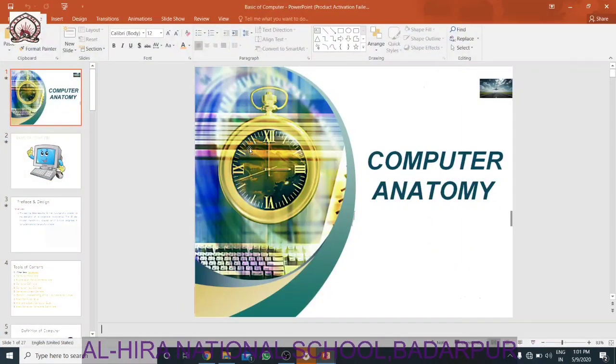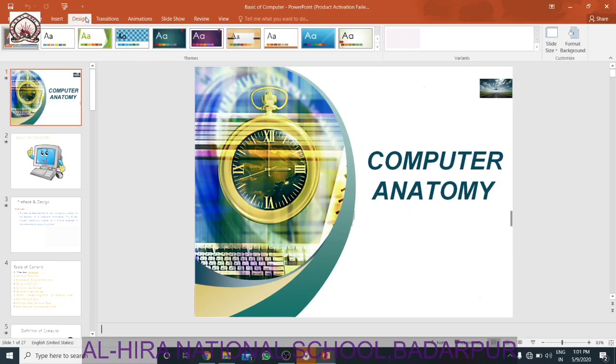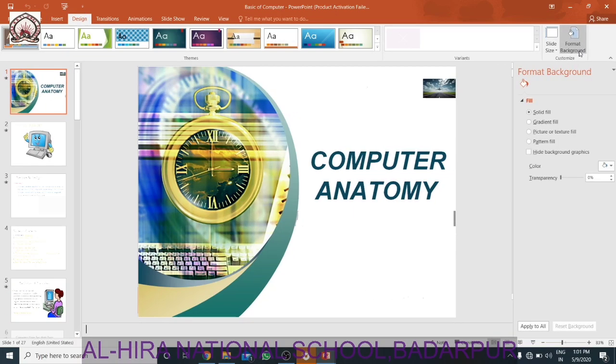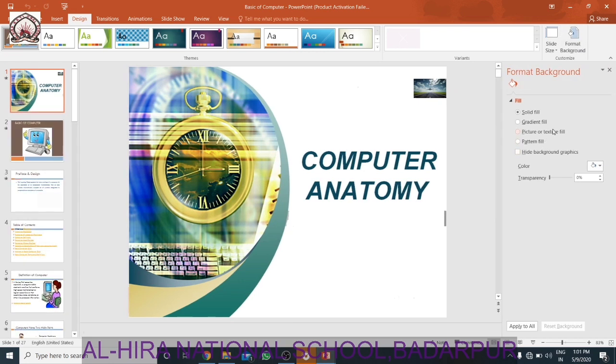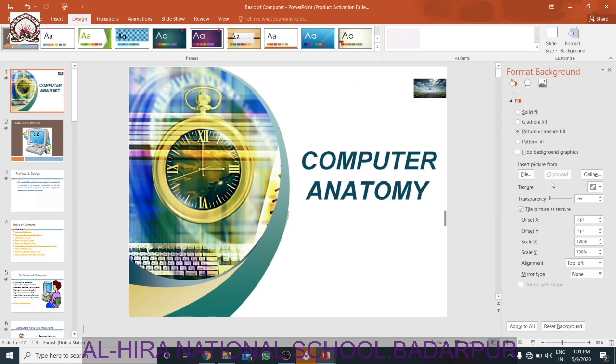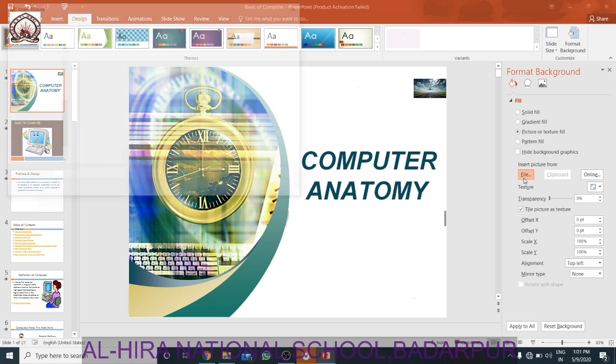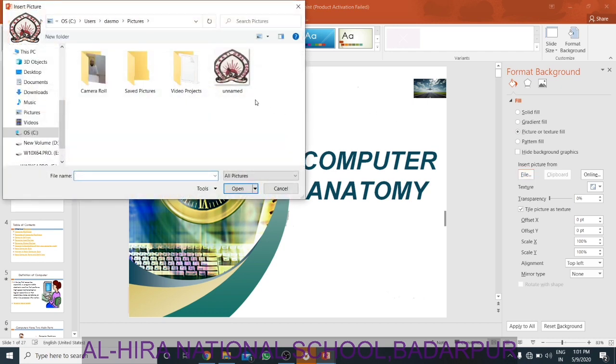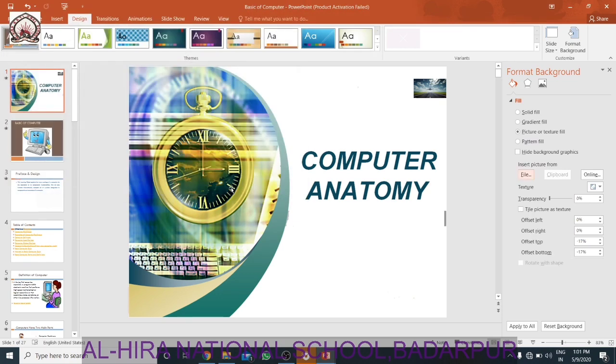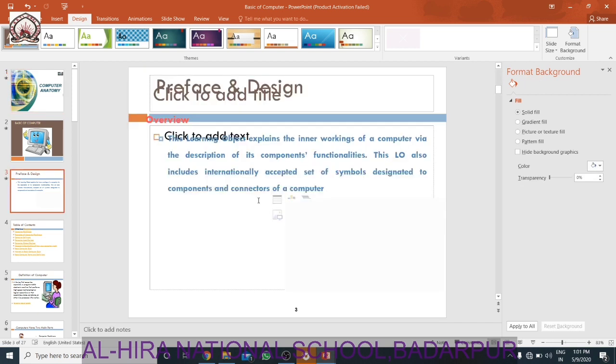With this slide, see here, if you go to the Design tab, then click on Format Background, we can take a picture also from there. If you want, from a file, you can take a picture also for the background. Suppose I am taking the logo of Al Hira National School, so I am taking this one, Insert. So at the background, the logo has appeared.